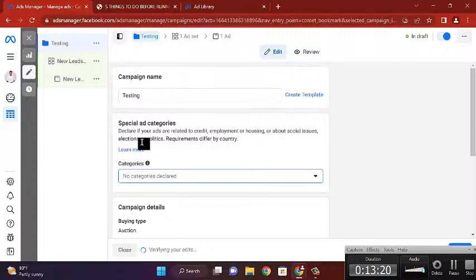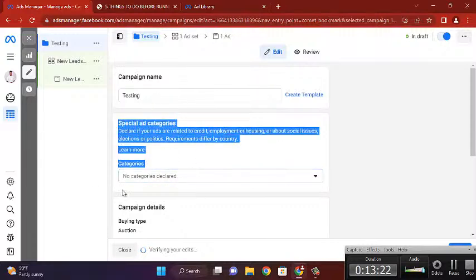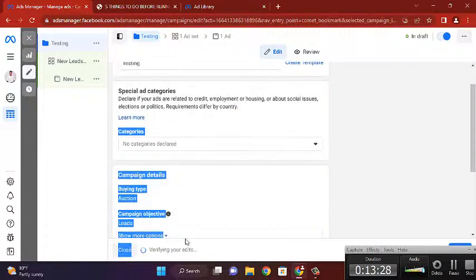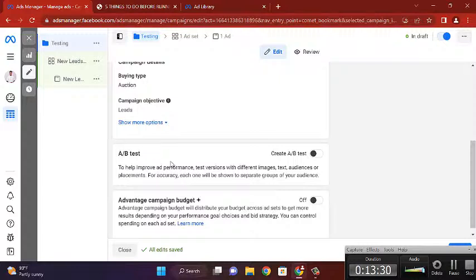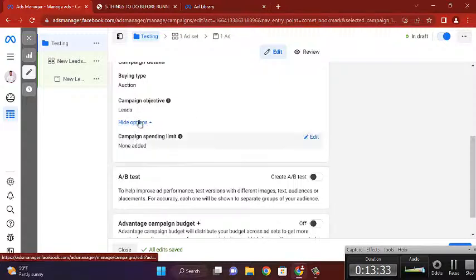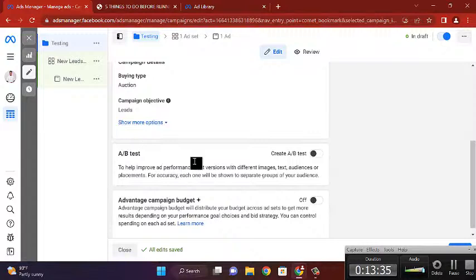Now you come to these special ad categories, ignore it. Okay, you have nothing to do with this. Now I'm going to show you another thing here. Now there's what we call A/B testing. You have nothing to do with this. This is when you decide to test different versions of your ad with different images, different text, different audiences or placements. Now A/B testing takes a lot of time. So it is not really something that you want to get started with as a beginner.